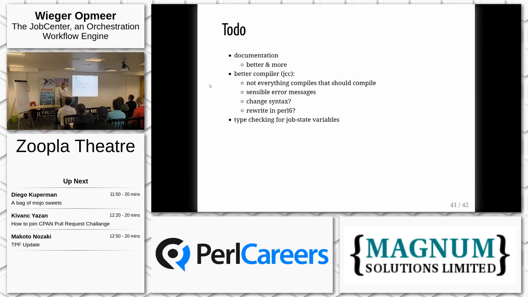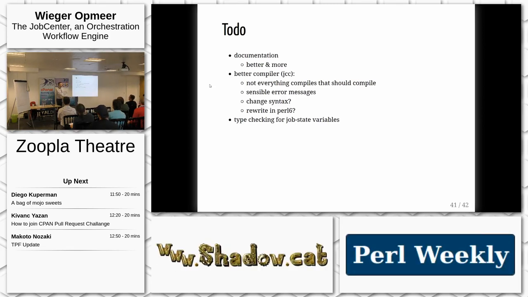All the inputs and outputs are type-checked, but the actual job state variables are completely free-form. And that has already bitten us a couple of times, not to have some checks on that. So that's a feature we would like to add, to say, okay, yes, you have a local variable, it's all JSON, but you may only store a number into this field, because that would help us catch some errors.